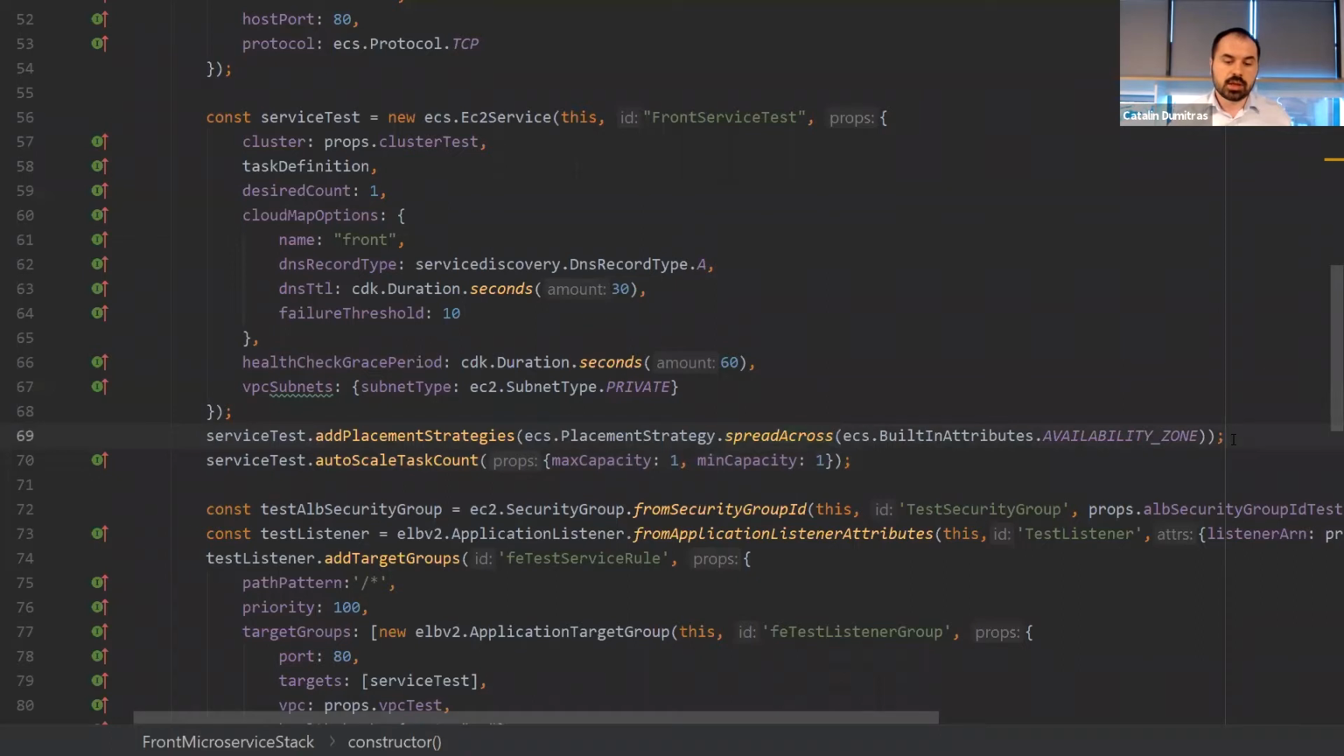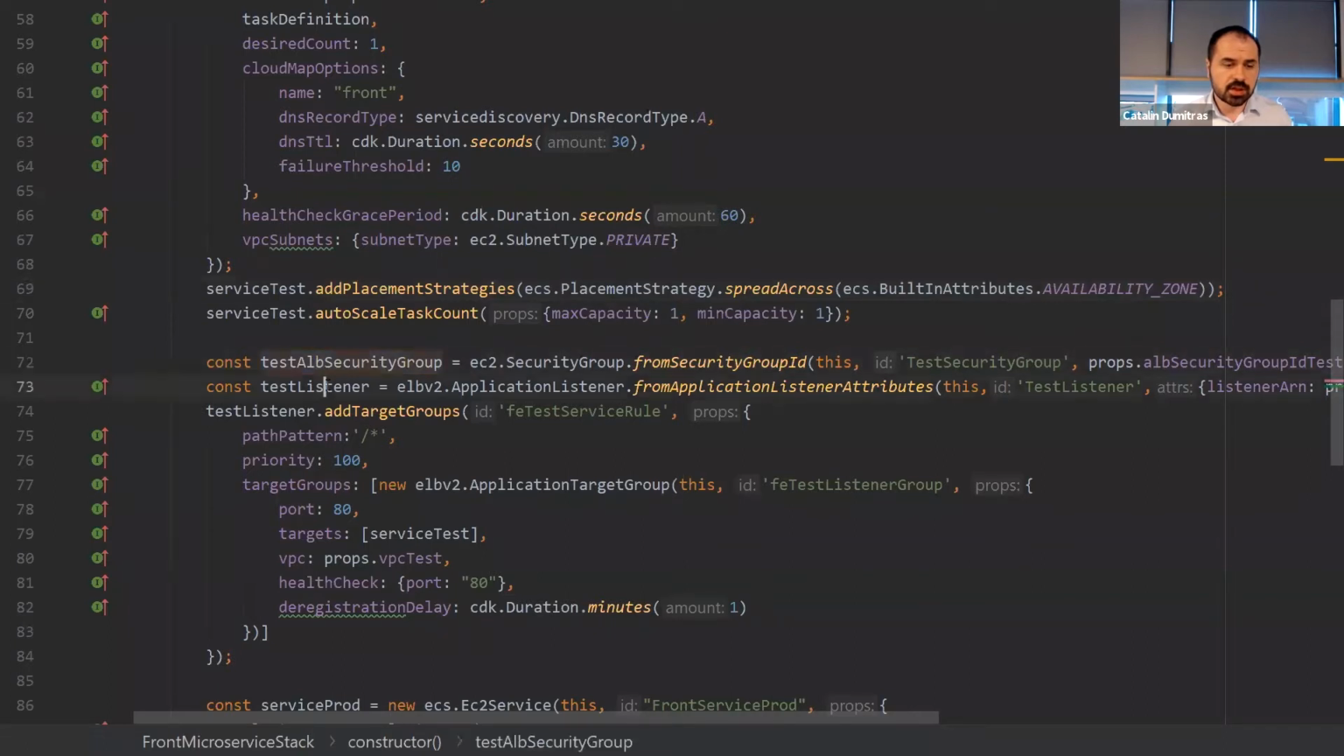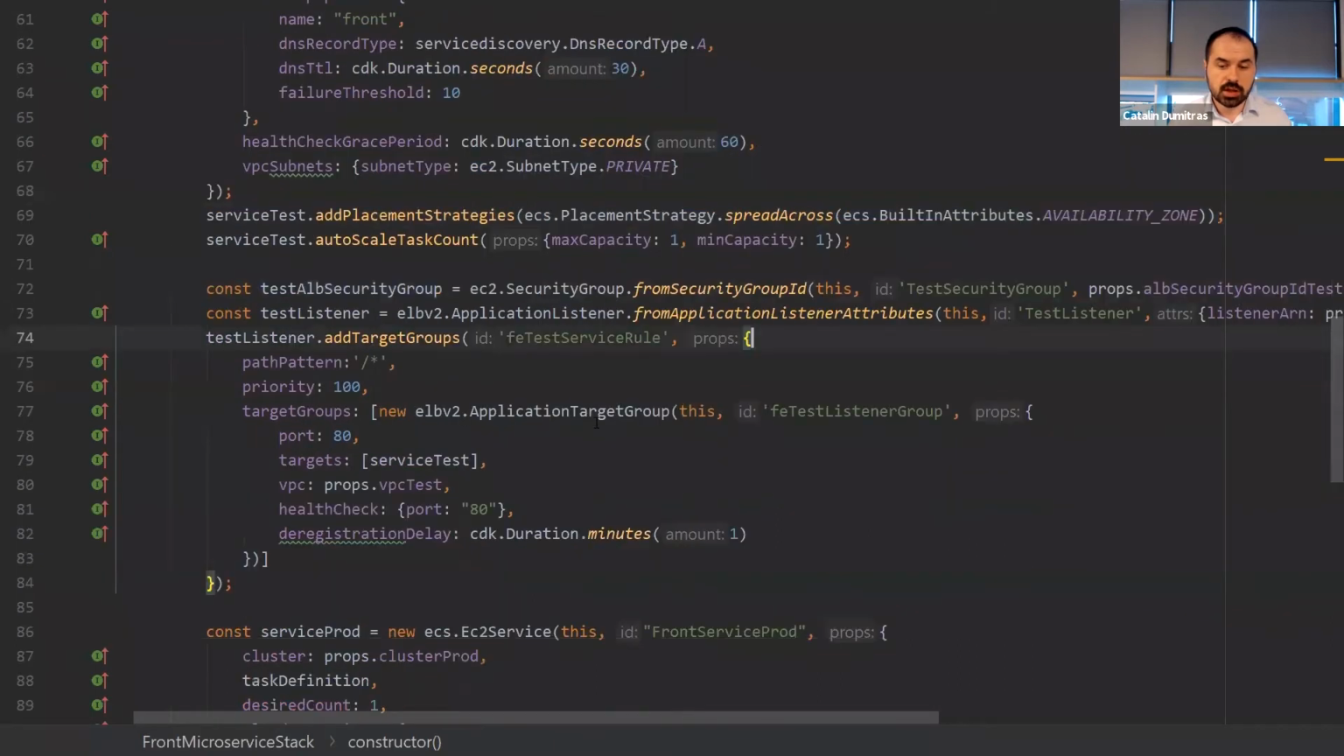So let's say that we have two container instances for the service. Instead of putting them all in one place, we would spread them out across two or multiple availability zones. Again, high availability, always a nice touch. We import some stuff from the base stack, the security group and the listener from our load balancer, and then we add our target groups. We add our front-end target group, and we set it with a priority of 100 and a path pattern of slash and a regex, basically everything after slash.